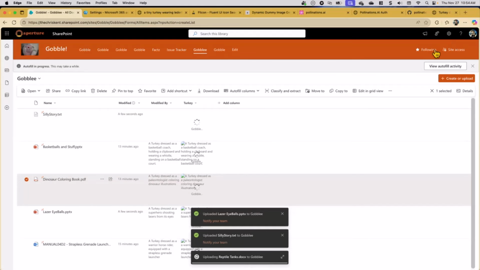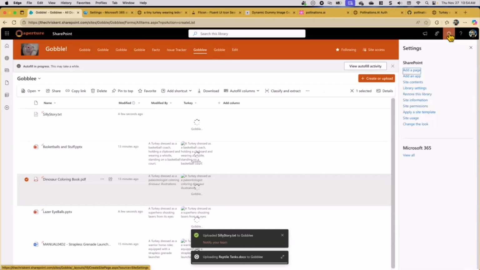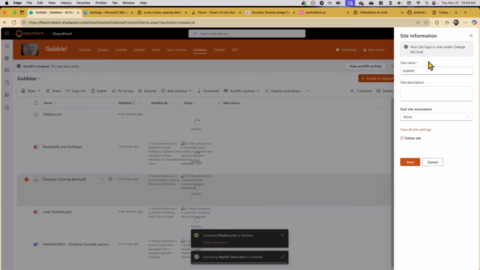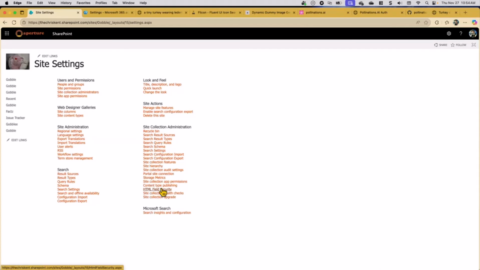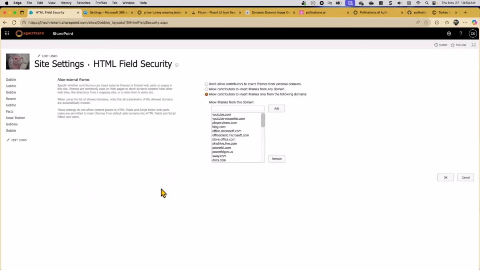All right, so some of you might have even guessed. But let's see. If we go over to our site settings, we're going to go down to our HTML field security under our site collection administration. Now this, you'll see here, it's all about the external iframes, and that's true, but it also affects where you can hot link images from inside your format. So we just have to add our domain here.